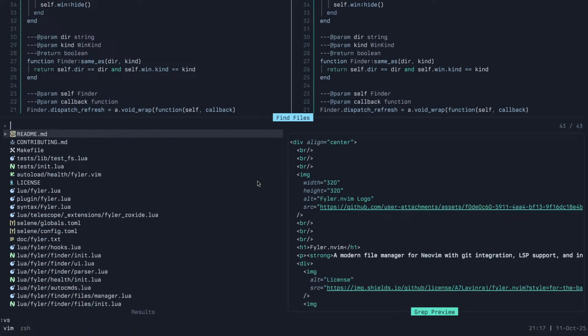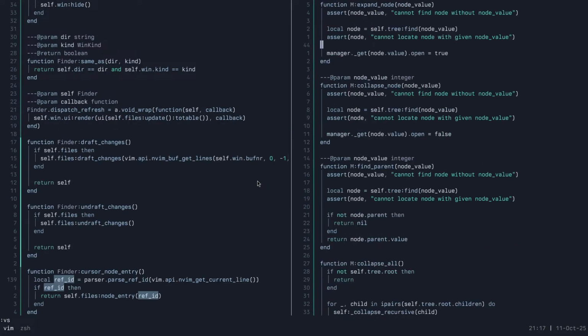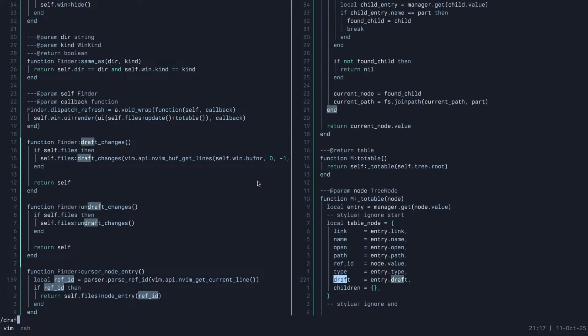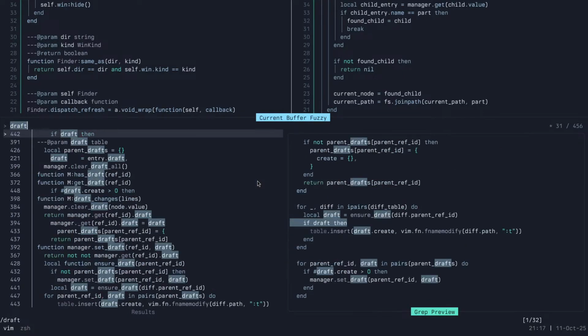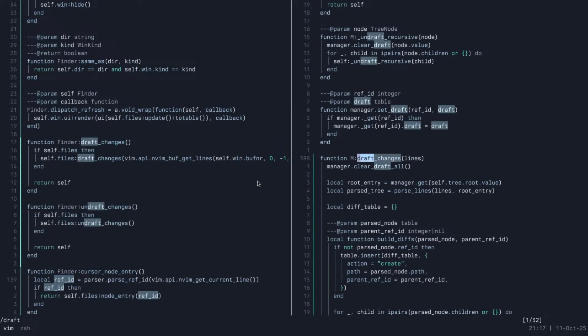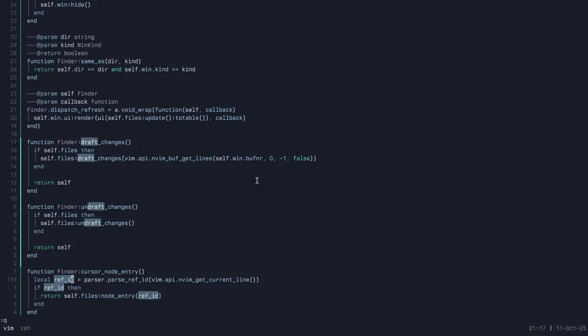That should do the trick. Let me just check one more time, where is this draft function? Draft changes. Okay, finally we have it.